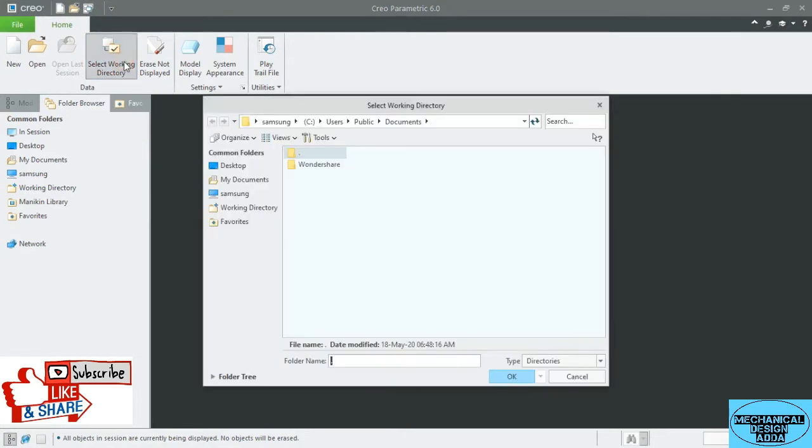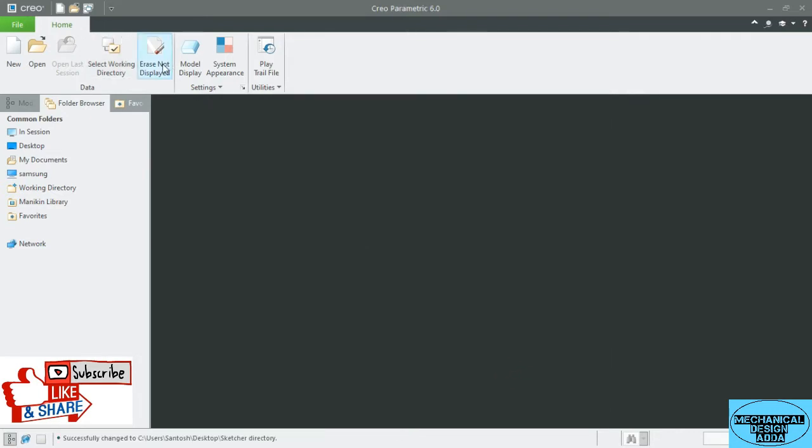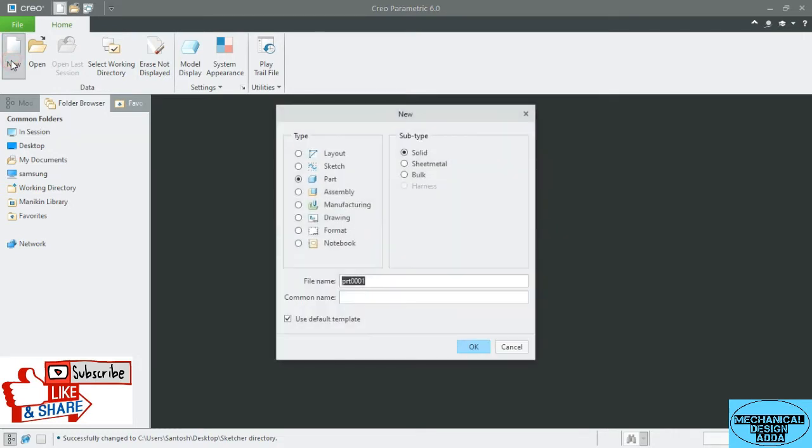First of all, select the working directory. I am selecting one folder so that our work is saved in a particular folder. Now go to New Part, and here you can give the name of the file, and uncheck Use Default Template, because by default it is in inches.